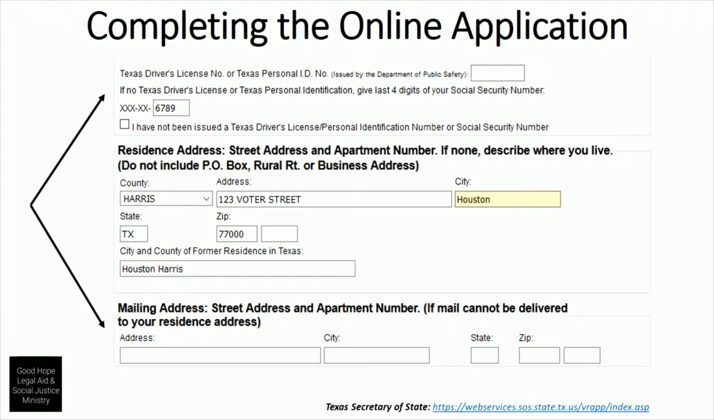If you don't have either of those, you may use the last 4 digits of your Social Security number, as we've shown in this example. If you don't have either a driver's license, Texas personal identification number, or a social security number, you need to check the box provided. Then you will enter in your address.